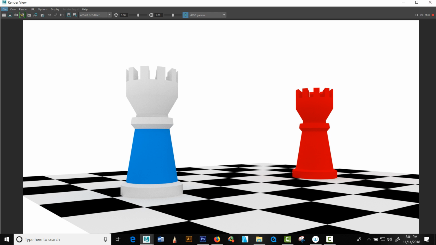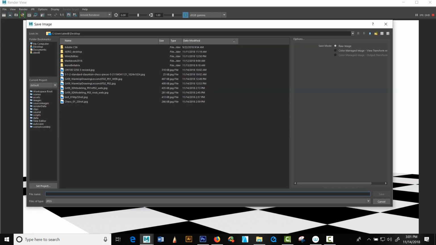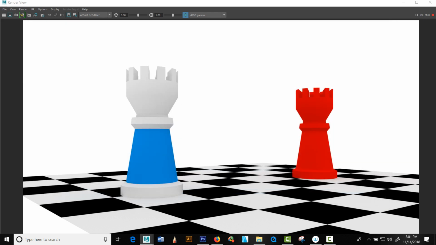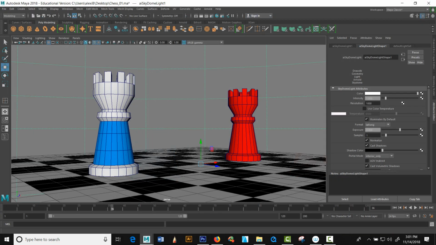Okay, what I can do from here, save image, just like before, go to desktop, chess, I'll just go 02. This isn't the best way to save a shot, guys, okay? Just notice it's over here. This is the one. Use this one. If I just want to test something, I'll use IPR. But if I want to save my shot, I want to use this, okay?